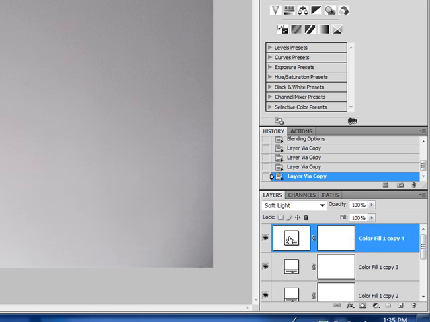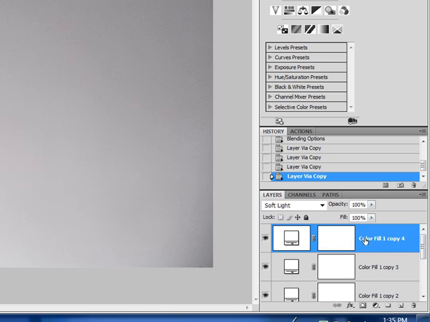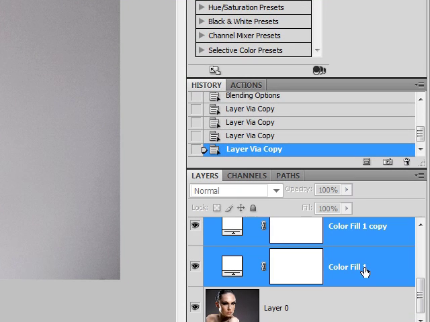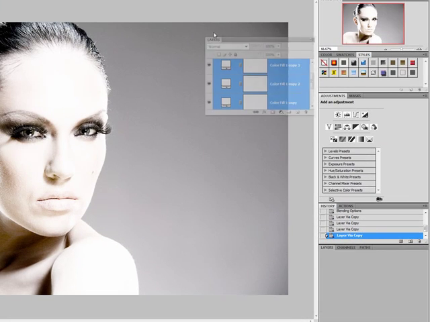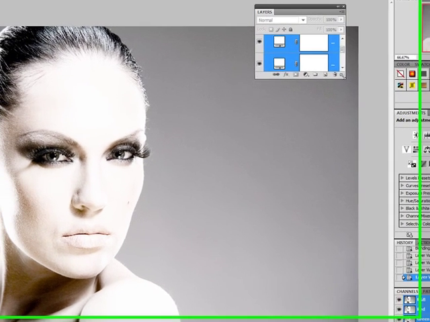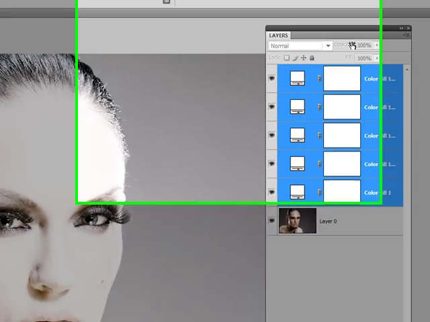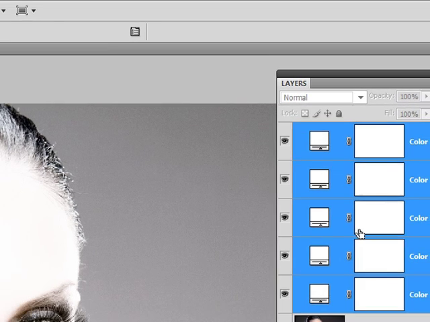Now I'm going to group these layers. Your top layer is already selected. I'm going to scroll down and hit my Shift key and click the bottom layer. Now you can see that all the layers have been selected. I'm going to pull my layers tablet out. Okay, now you can see that all the layers are selected. What I'm going to do now is Control G to group my layers.